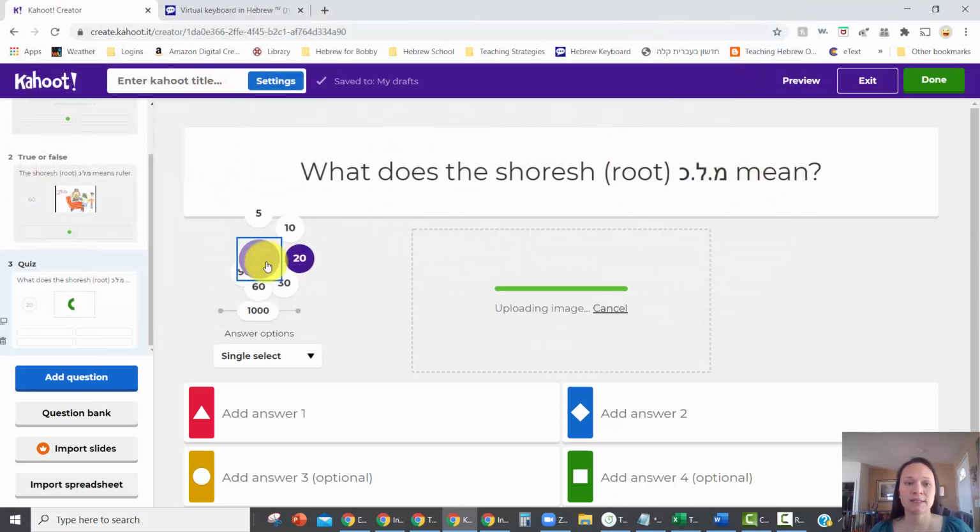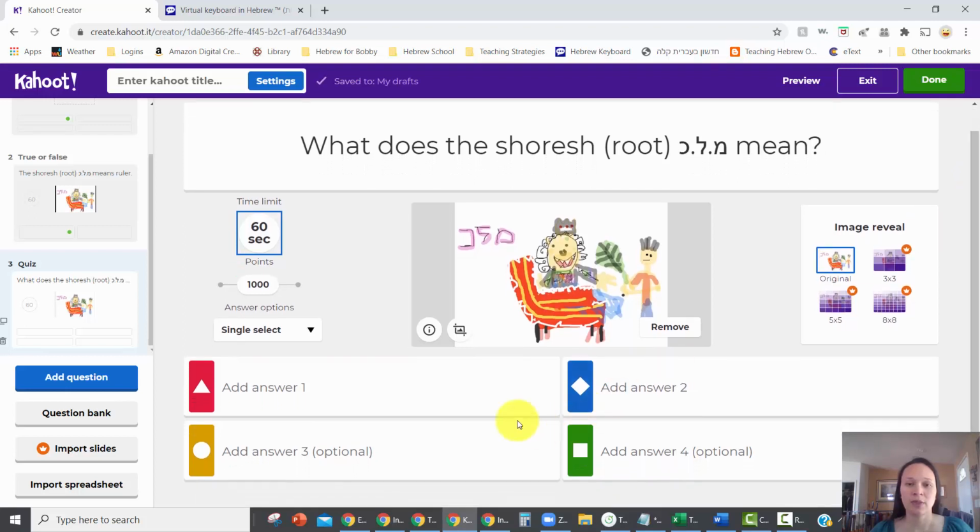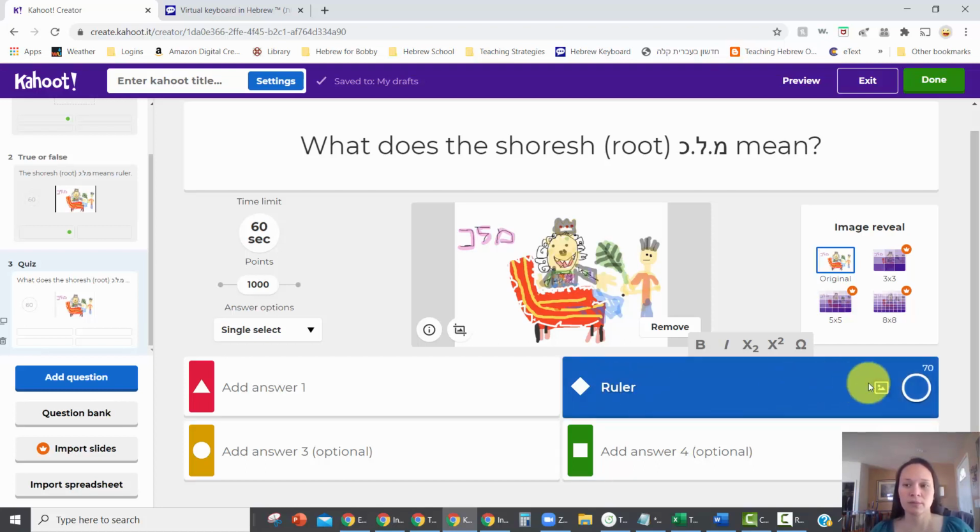I can give my students some time to figure it out. And I could put the answers here. Now you can put the answers in different slots to make sure that's not always the first choice that's the correct answer. But there's another place where you can choose to randomize the answers. Okay, so here I'm going to put that it means ruler. And I'm clicking the box here to show that that's the correct answer. But here I'm going to put something else.